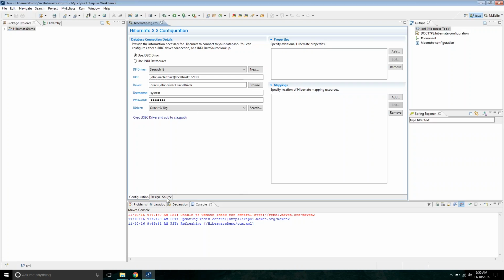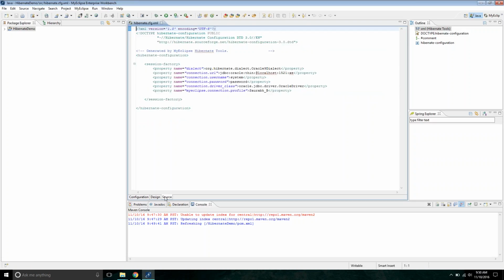If you want to see this in the source format, then just click on source, then you can view the XML file in normal format. Okay, so this is the configuration you have done previously.